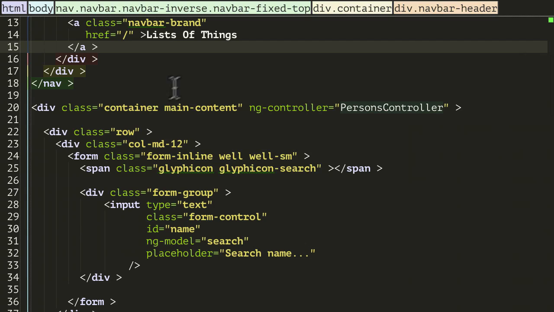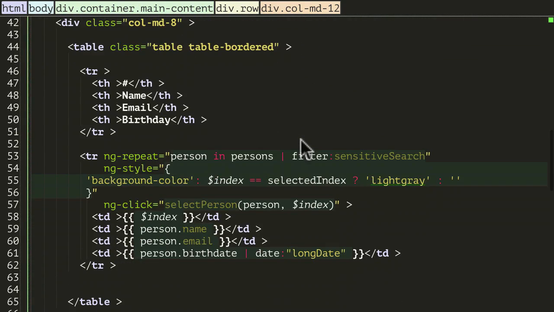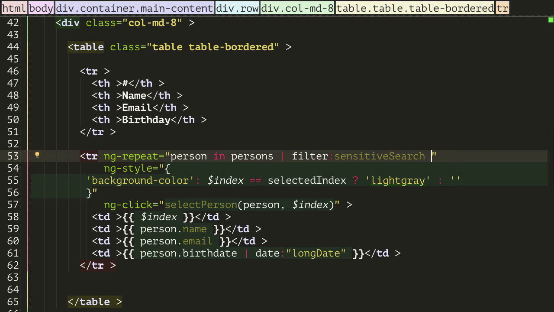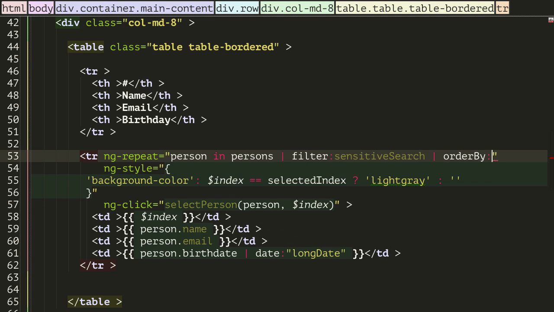So let's head into our code, and where I want to go to is our ng-repeat, which is down here at the bottom. Okay, so we have yet another filter to show you. This one is called orderBy. What this would do is it would take the persons array after it has been passed through the filter that we've created with the sensitive search function, and then it's going to order that array using some functionality.